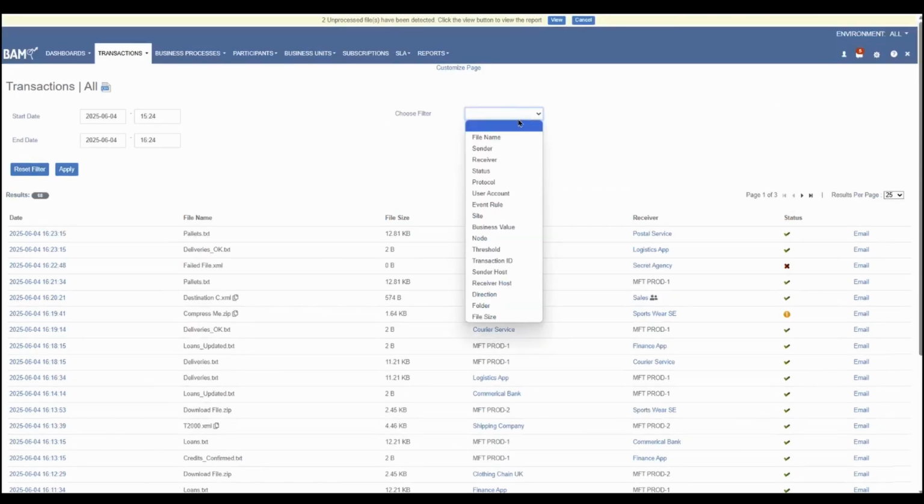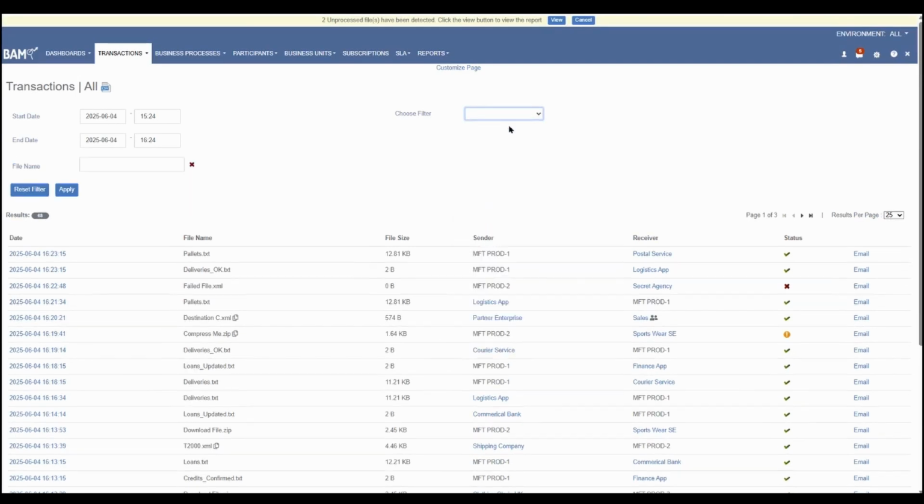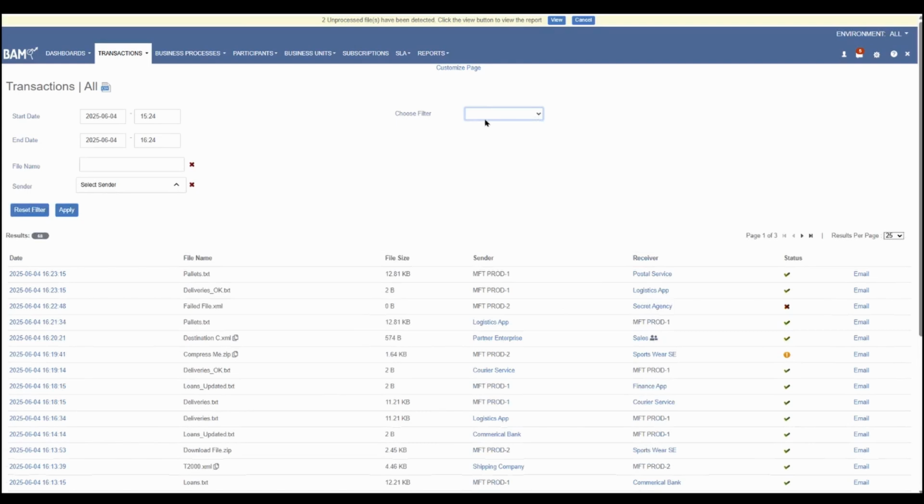So we have filtering options, right? Because right now we're just looking at the latest hours of transaction. Now I know the file name, so I can put file name. I know the sender, so I can put sender. And if I really wanted to go deeper, I could start looking at maybe the specific folder.